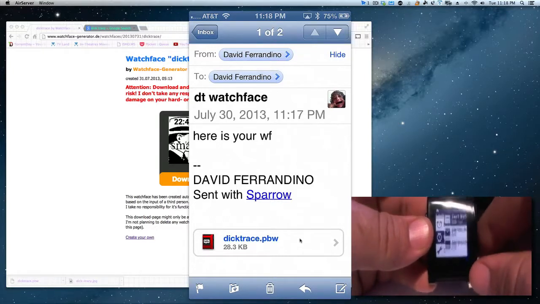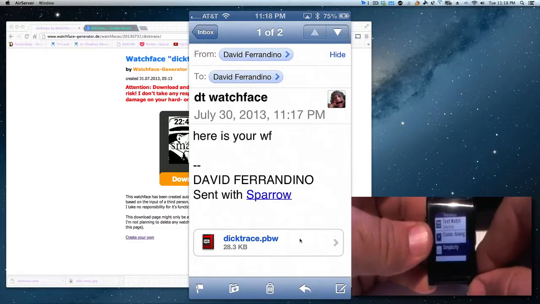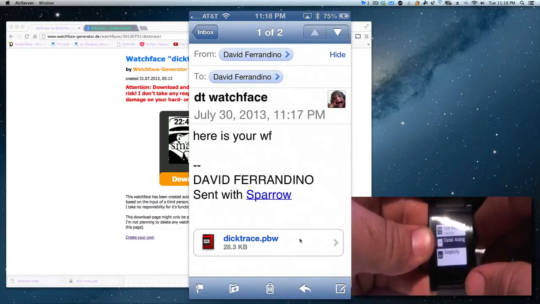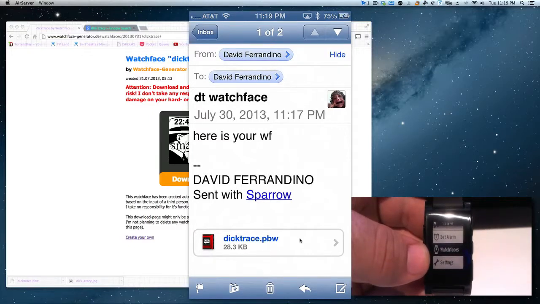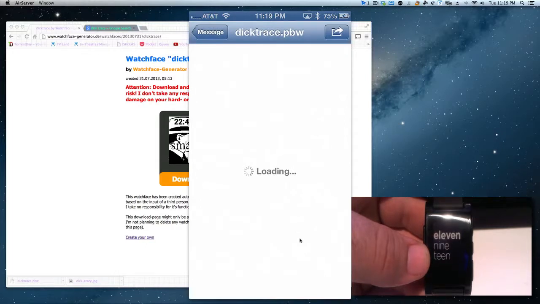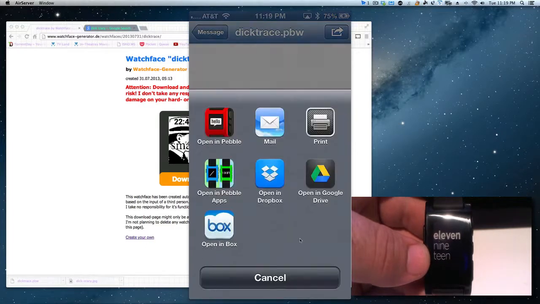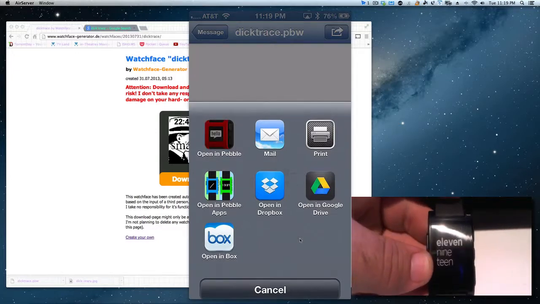And we'll see here, I only have 3 watch faces, okay? I only have 3. Okay, I got my email from myself, sending the Dick Tracy .pbw, and what I'm going to do is open it up here. You click the little arrow on top, and you're going to open it in Pebble. Now take a look at the Pebble.